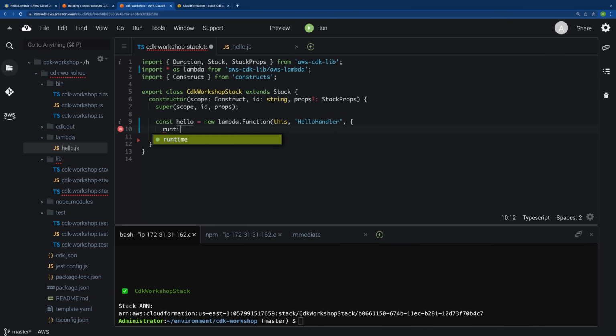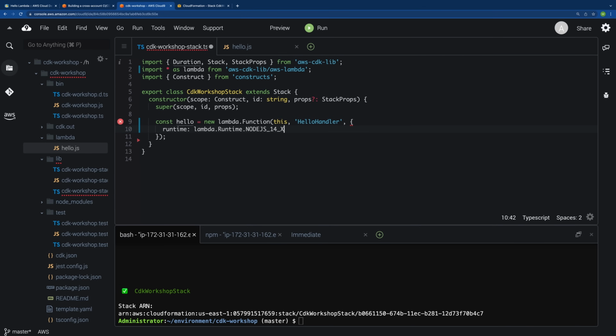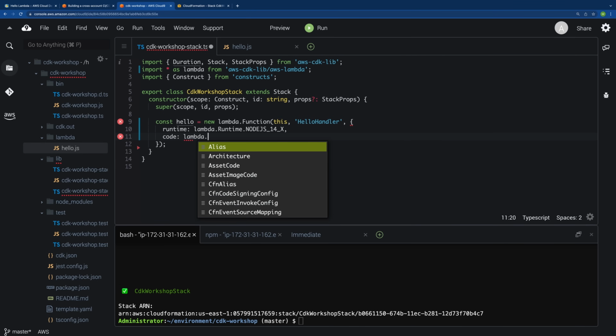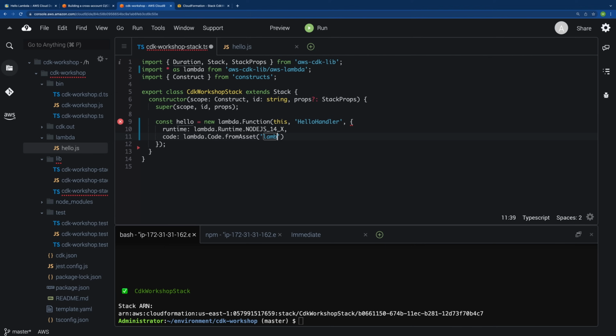In this case, we need to define the runtime using lambda.Runtime.NODEJS_14_X, where the code lives, which we use Code.fromAsset, and then lambda, which uploads the lambda folder as an asset to S3, and then where the handler is. In this case, our handler is in hello, the hello file, and it's named handler.